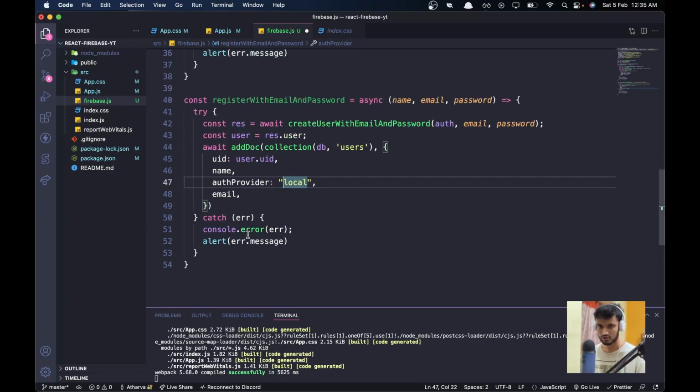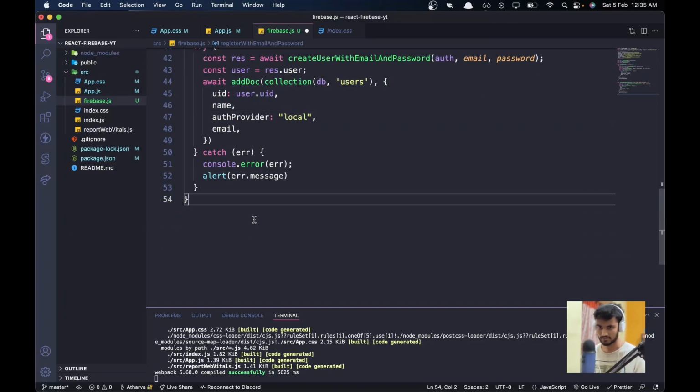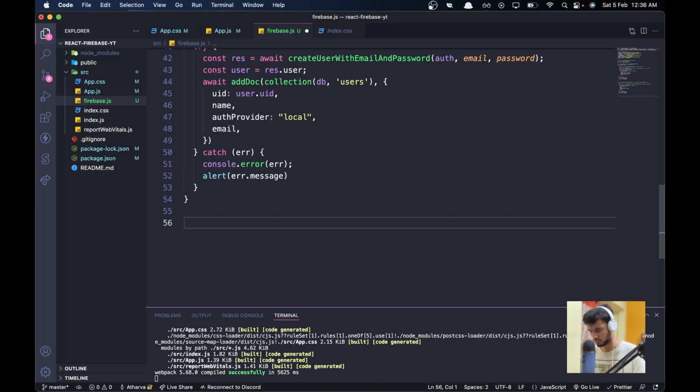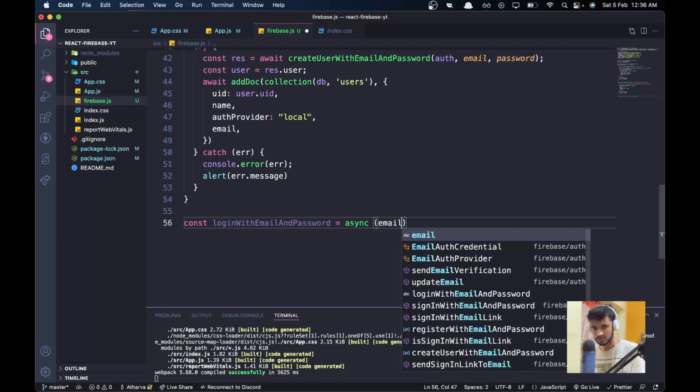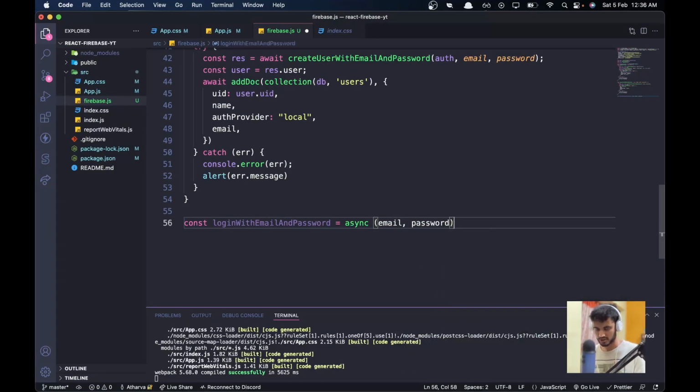Now let's create a login with email and password function. So we are basically just creating all the helper functions in just one file so that we don't have to mess with all of these things in the UI files. So let's do this. Const login with email and password. This should be an asynchronous function with email and password, because again you don't need name while you are logging in, right?